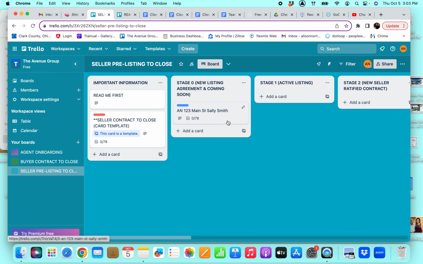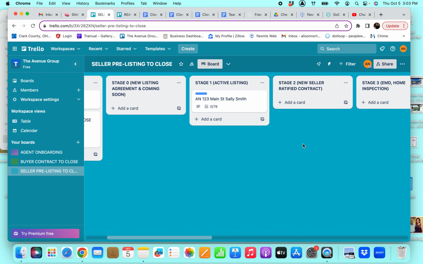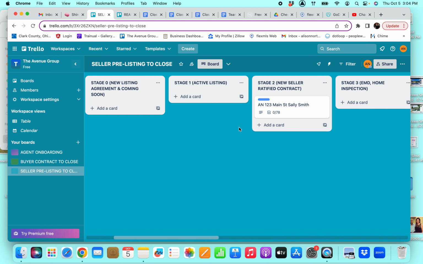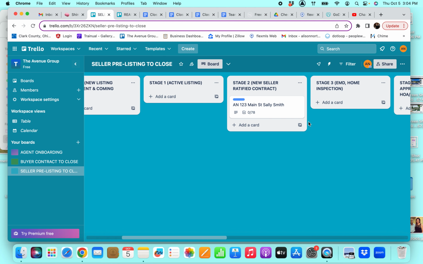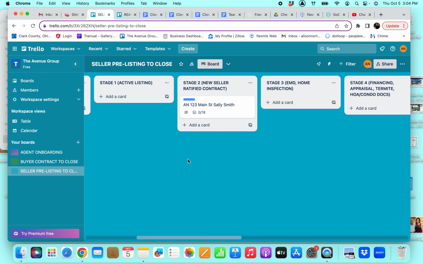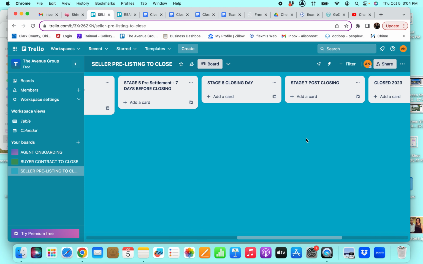And then just like the buyer, you move it down the line as you go, as you get an accepted contract. Well, first you would go to stage 1 as soon as your listing is active. Stage 2 is going to be mostly prior to listing, and then this is going to be once you have an accepted contract with a buyer. I might rename that just so you don't get confused, but I think you'll figure it out pretty quickly. It's pretty simple.